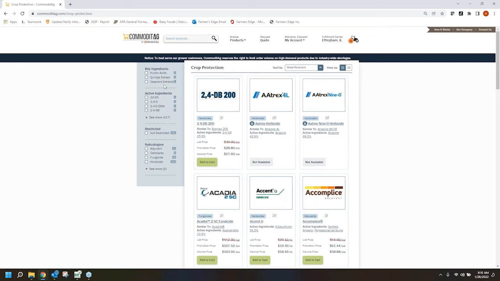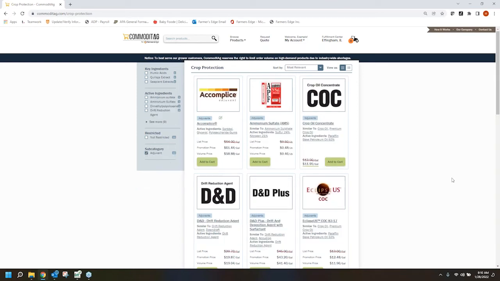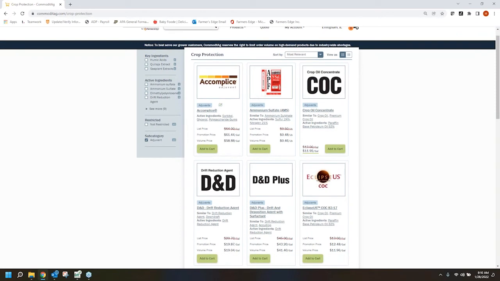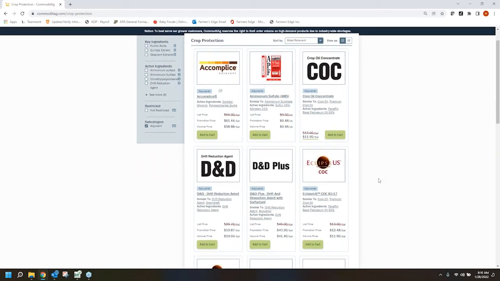On the left-hand side here, you can see that you can filter further down. So if you're looking for a specific active ingredient, maybe you're looking for adjuvants, if you're looking for stuff that's not restricted because maybe your license has expired, anything like that. So we're going to go into adjuvants. And there it filtered it down even further for us. So you can see the different products that we're carrying.